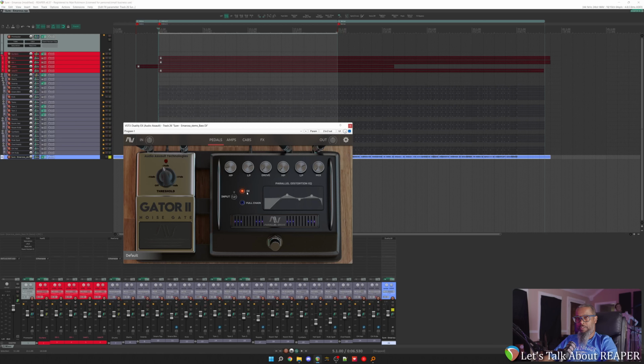For the sake of clarity, the difference between the DI and the full chain: if I switch the input to full chain, the parallel drive pedal then acts as if it's a pedal that sits in front of the amp instead of being run in parallel. The pedal's engaged, so let's hit play and see what kind of sound we got.